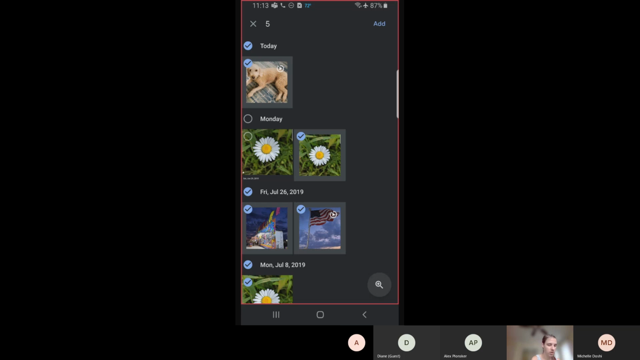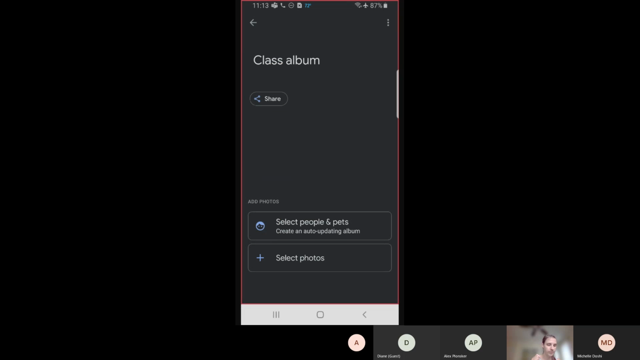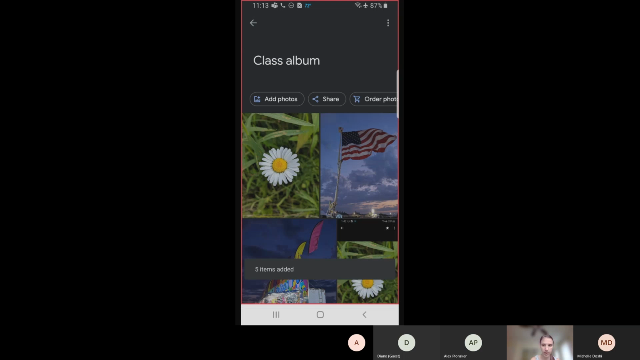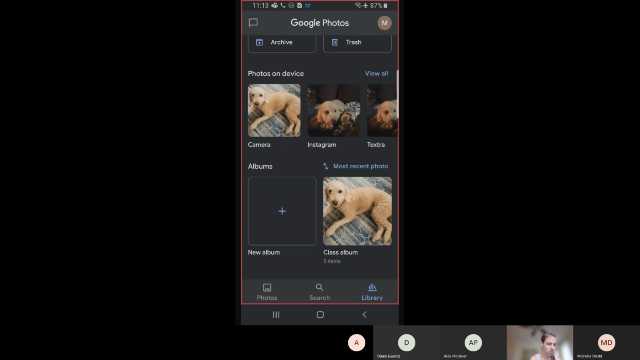And then when I select all of the photos within a certain day, I can either select them individually, or I can just click on Friday, July 26th, and it'll select all the photos from that day. And then I can click add. So now I have an album. So you see it's pretty easy, it's pretty user-friendly.